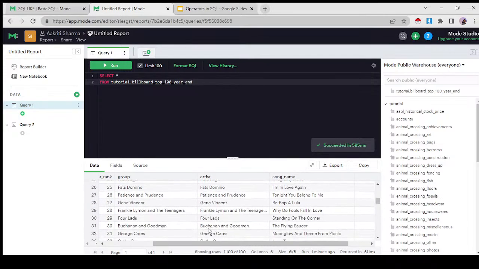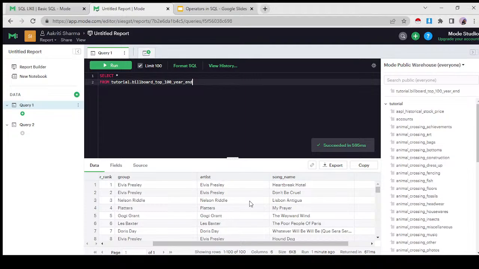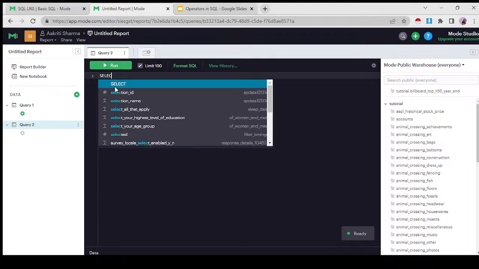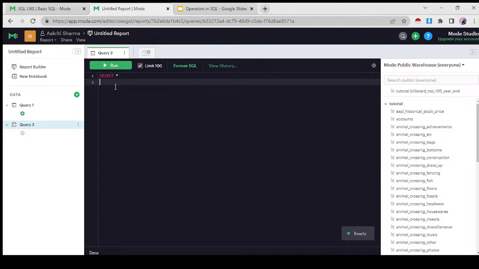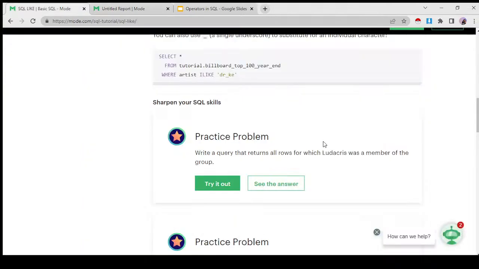Because when there are two artists, it is saying Buchanan and Goodman. I feel the column artist is what we want. Let's see if it works or not. So again, what will I be doing? I'll say SELECT star because I want all of the columns, because there was no particular cap on how many columns I have. Next, I'll be specifying where I want those columns from. That is my tutorial Billboard Top 100 year end table. Next, I will add the condition. The condition here is that Ludacris should be a member of the group.